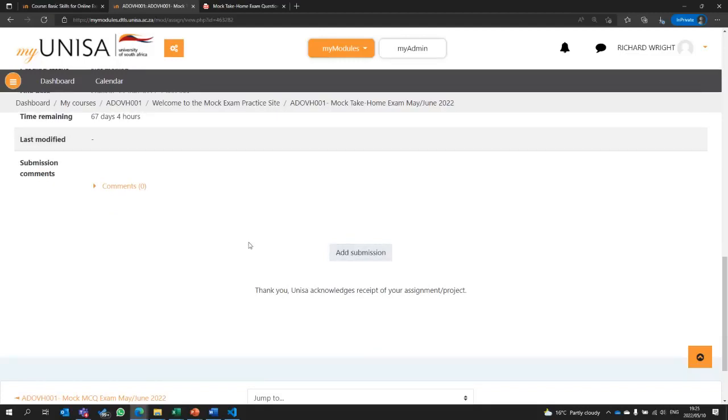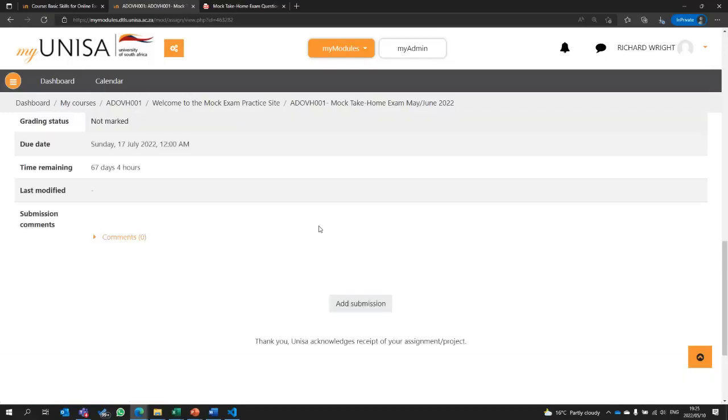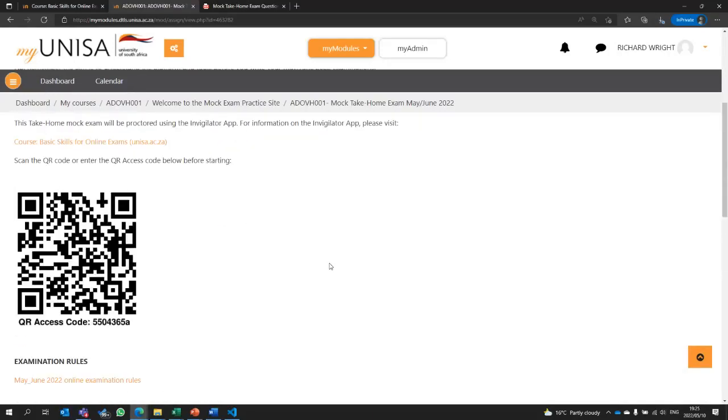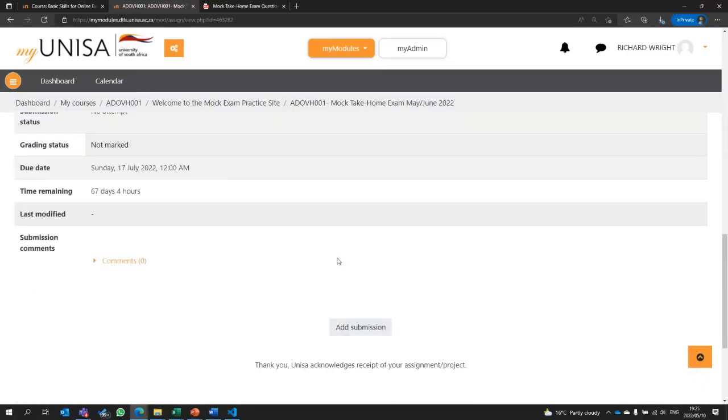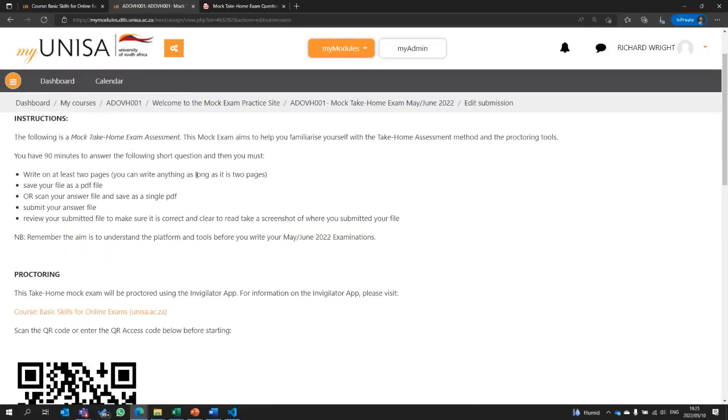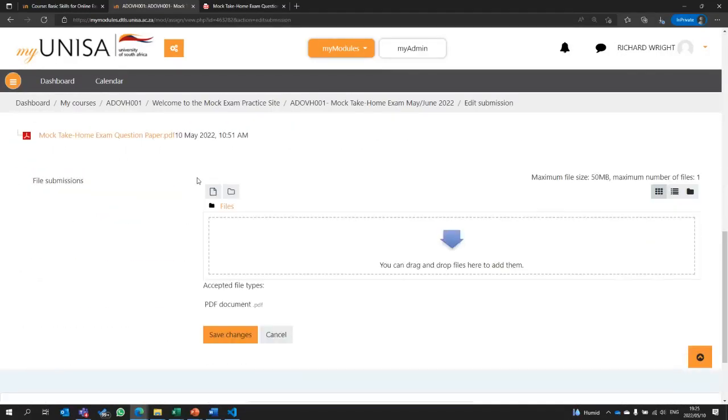So very important, it's going to upload in the app. They're actually going to release a feature as well that if you scan it in with your phone and you don't have a scanner, you can save that PDF and upload that as well to myUnisa. But very importantly, upload in the app and then also come and upload on the exam. So as mentioned, this is a take-home exam, so it's going to be a document that you're going to submit. So once you're ready, you do add submission. Just scroll back down to the bottom.